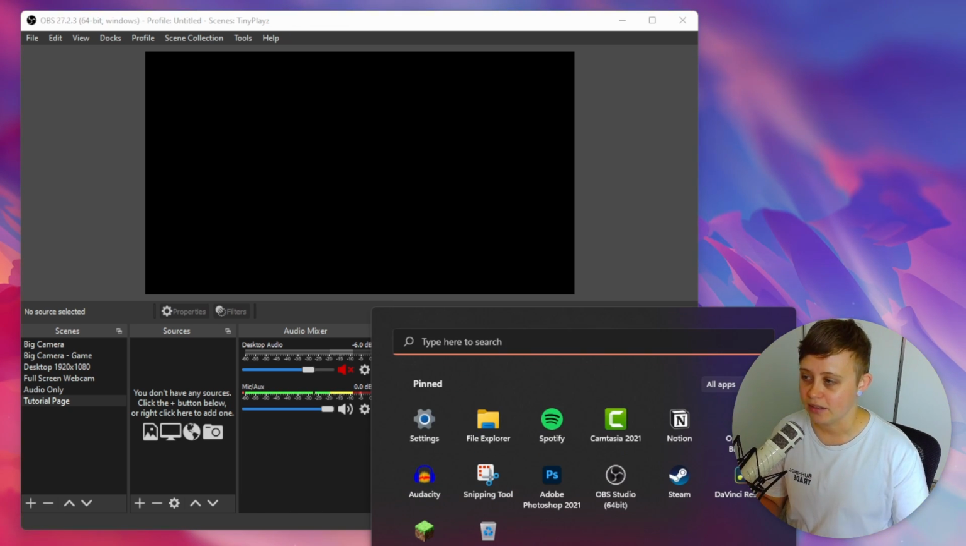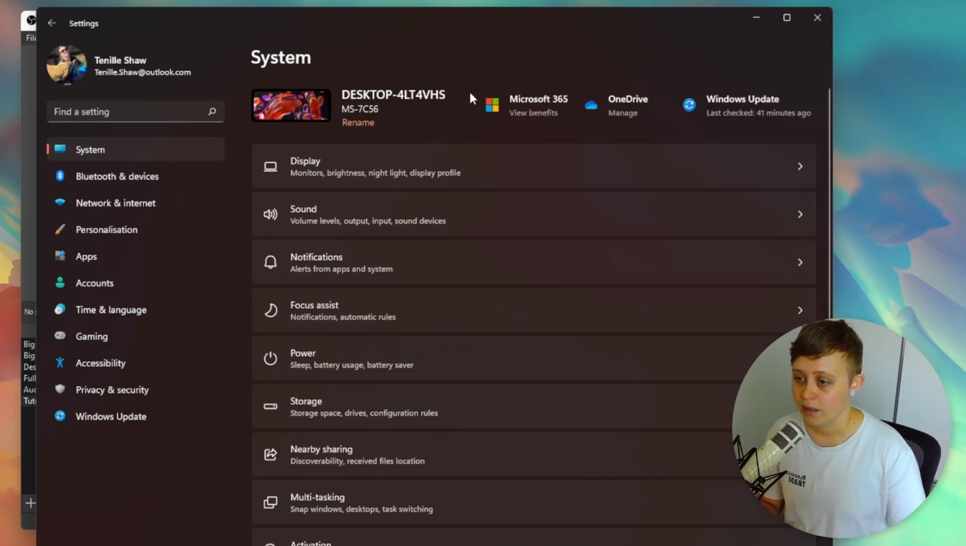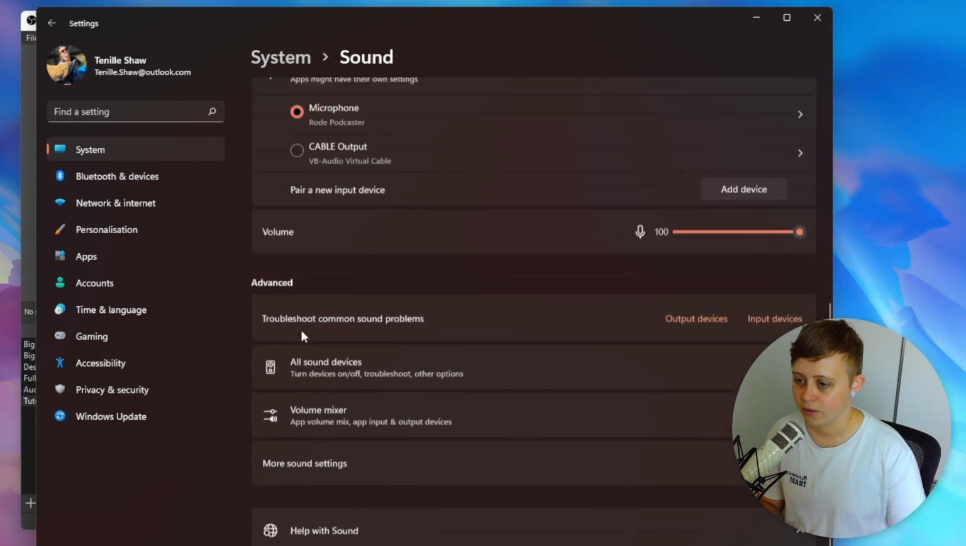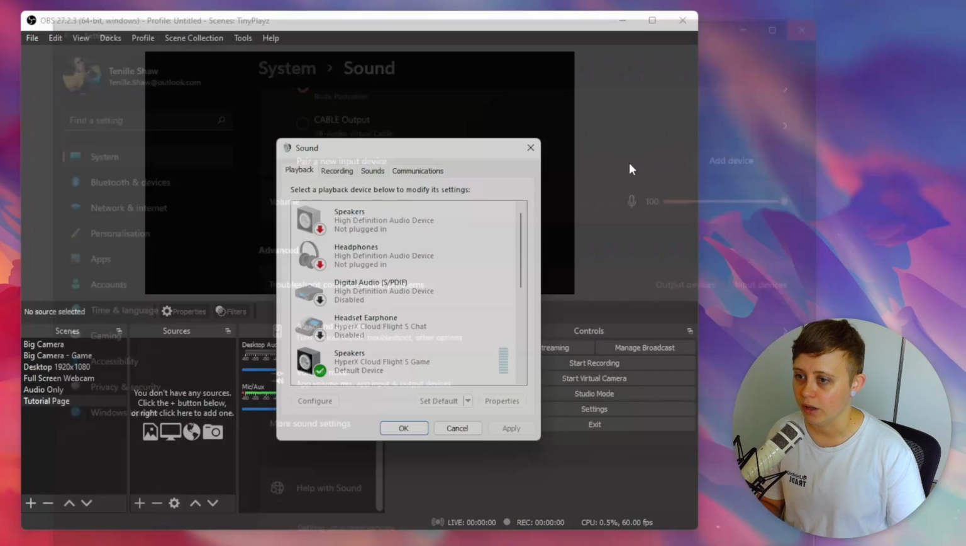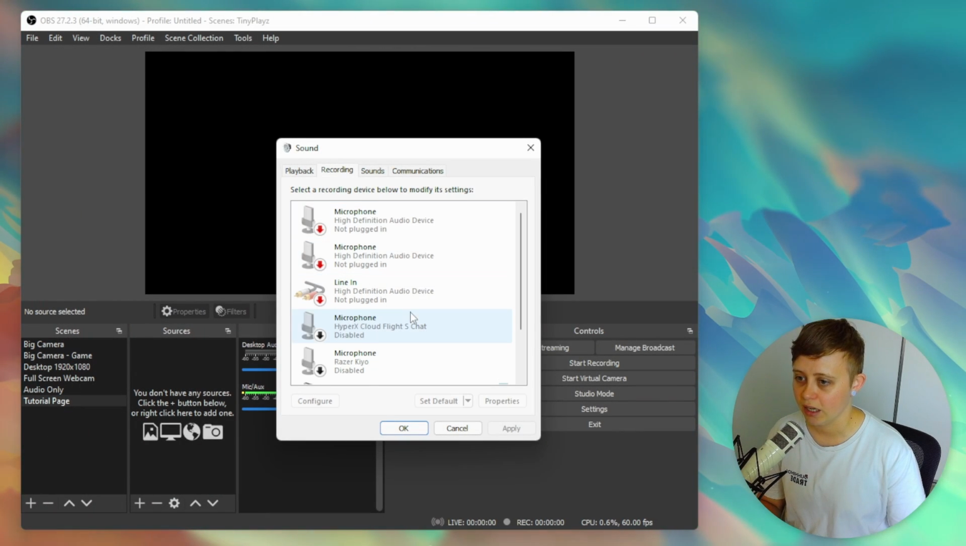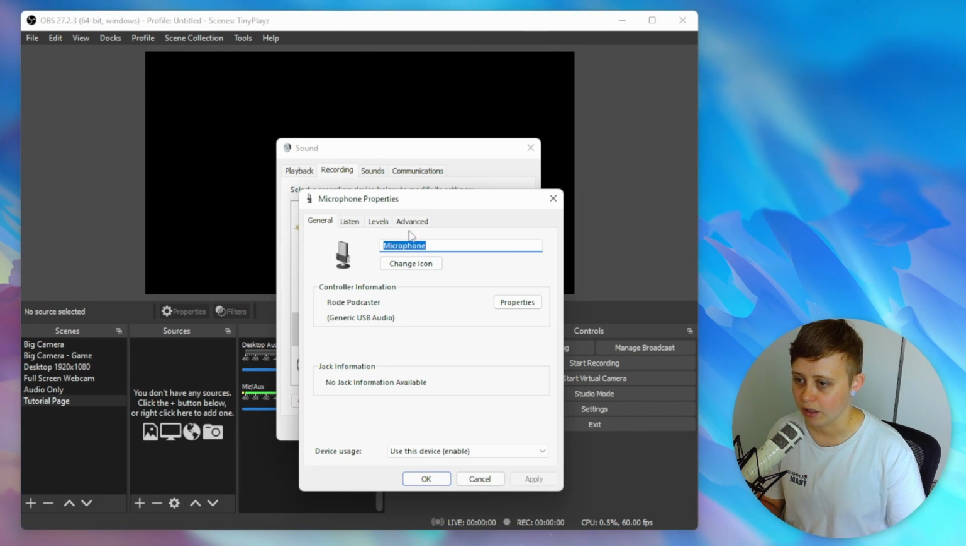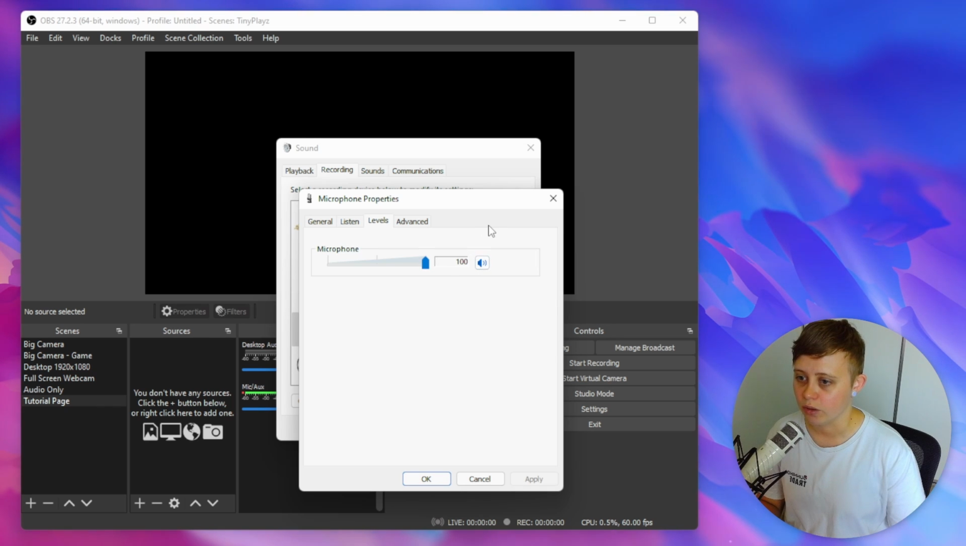Go ahead to the start menu and type in settings. Now you're going to want to go to sound, scroll all the way down to the bottom and click more sound settings. This is going to open up a window like this. You're going to go ahead to recording and find your microphone, double click on that, head over to levels and make sure it's on 100.